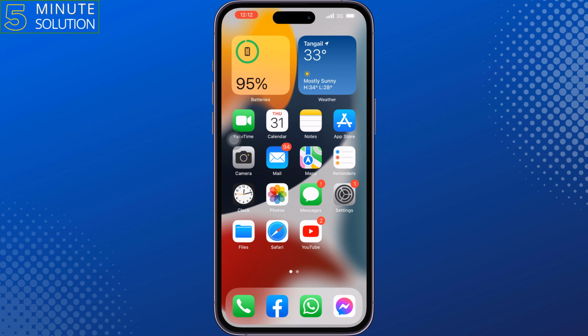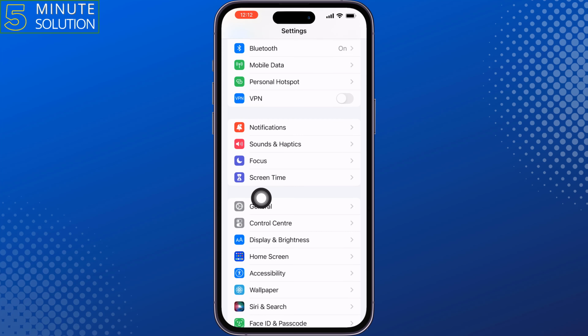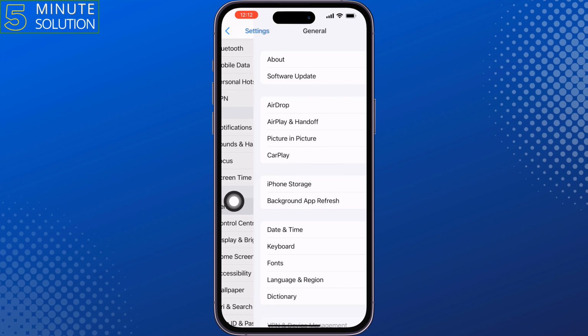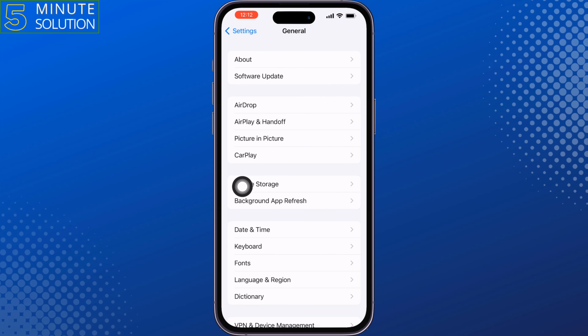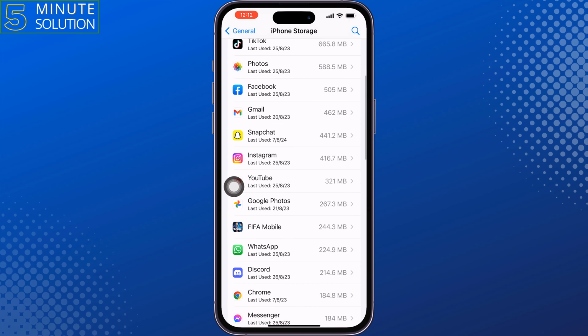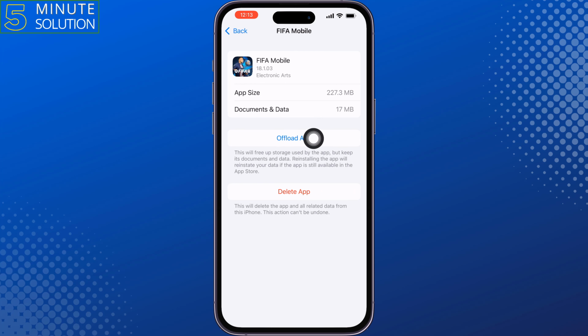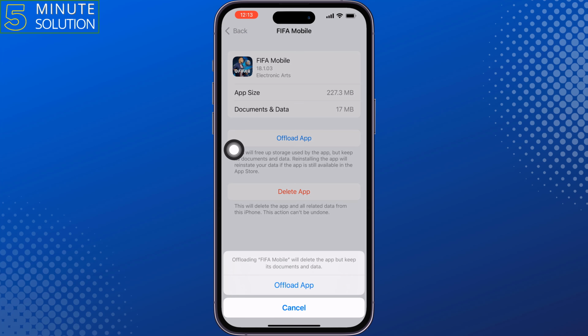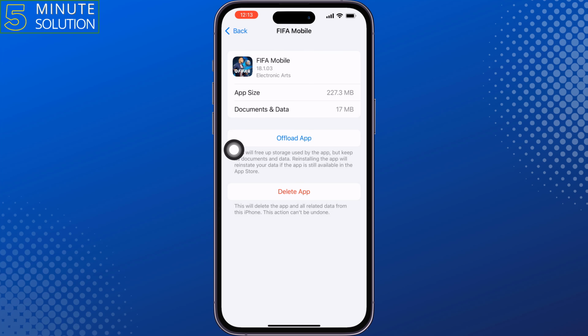The second solution is offload the FIFA Mobile app. Go to your iPhone Settings, tap on General, tap on iPhone Storage, tap on FIFA Mobile, tap on Offload App, and then reinstall it from here. And then check the issue.